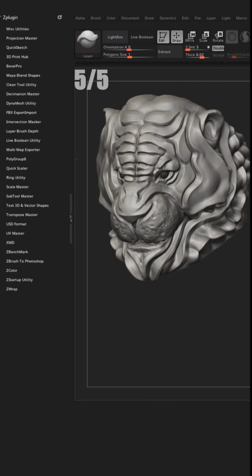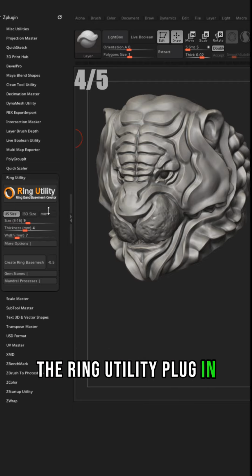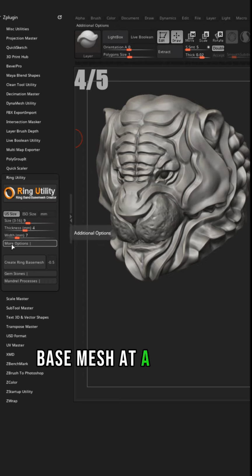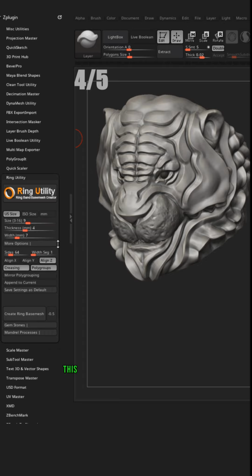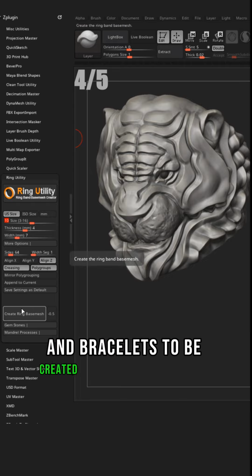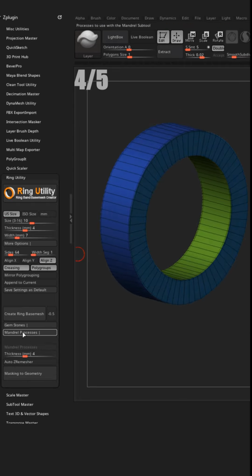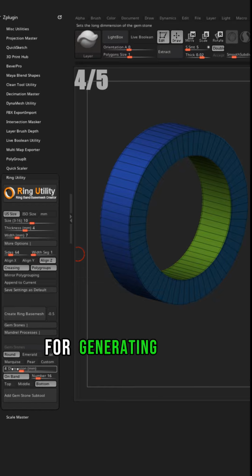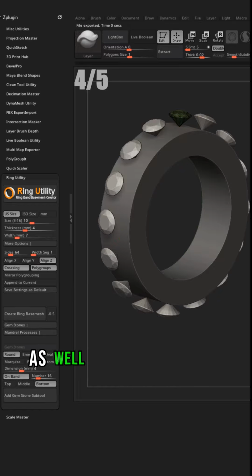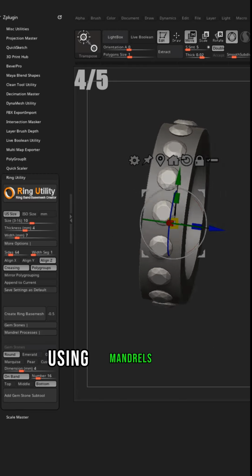coordinates. The Ring Utility plugin allows you to create a ring band base mesh at a precise millimeter dimension. This enables rings and bracelets to be created fully inside of ZBrush without the need for external applications. The plugin also includes functionality for generating gems along the band base mesh, as well as creating ring base meshes using mandrels and masking.